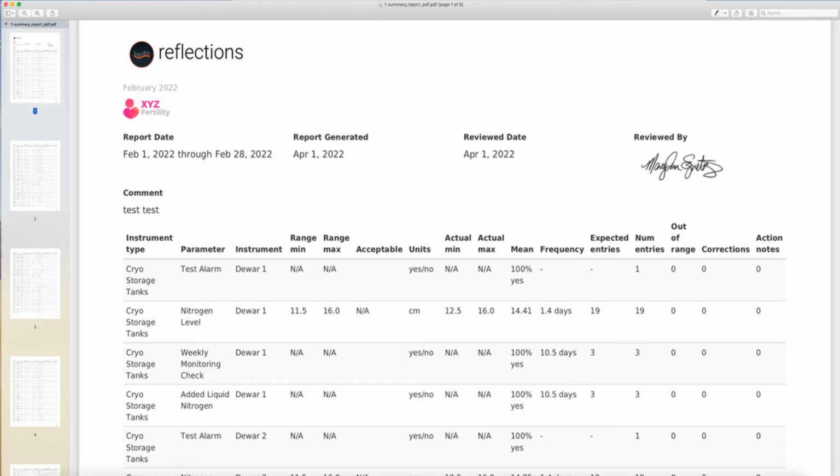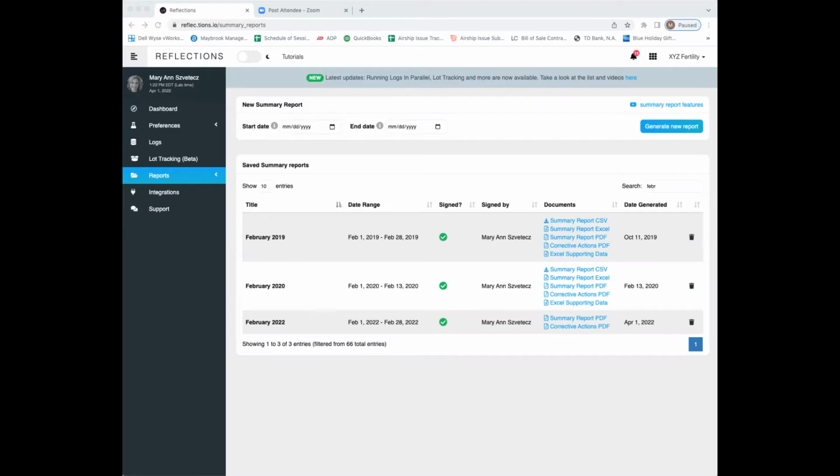So that's new. And then the other thing that's new is there are two dates. In the past, it was only date stamped if it was electronically signed. That's what review date meant. Now you have a report generated date. So let's say, for example, you're not signing the report, but you just want to generate it. You will still get that date stamp. Okay, so that's new. Let's close this and look at the corrective actions.